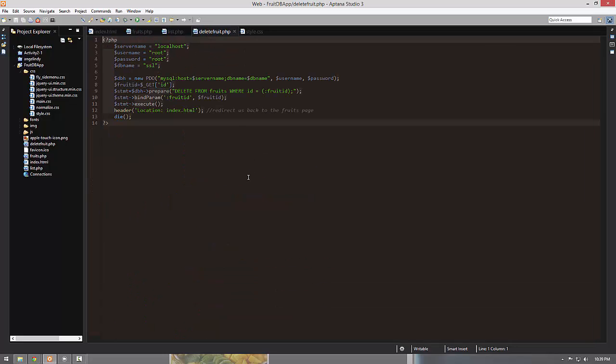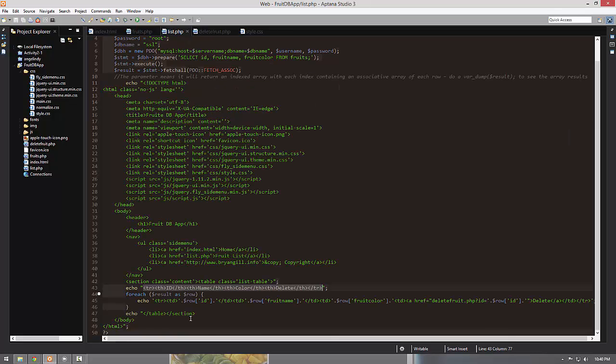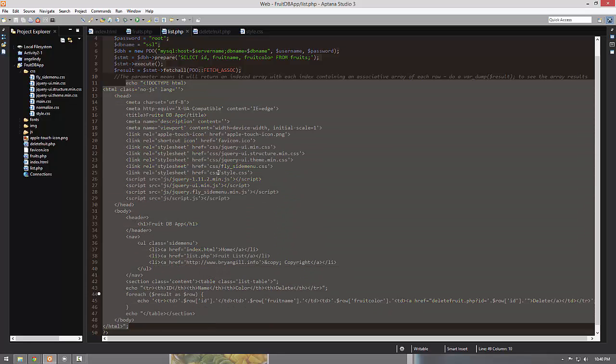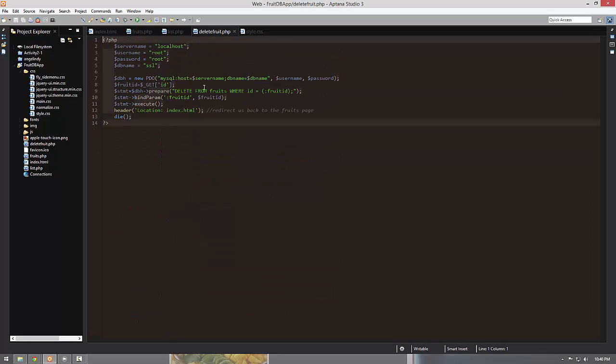Now, the delete fruit.php, it doesn't actually need its own page. It's just getting called from the button. Technically, I could echo the stuff out here from the list, and just move basically all of that over to delete fruit, and it would delete and then refresh in there. But I wanted to add a little bit more play into it.